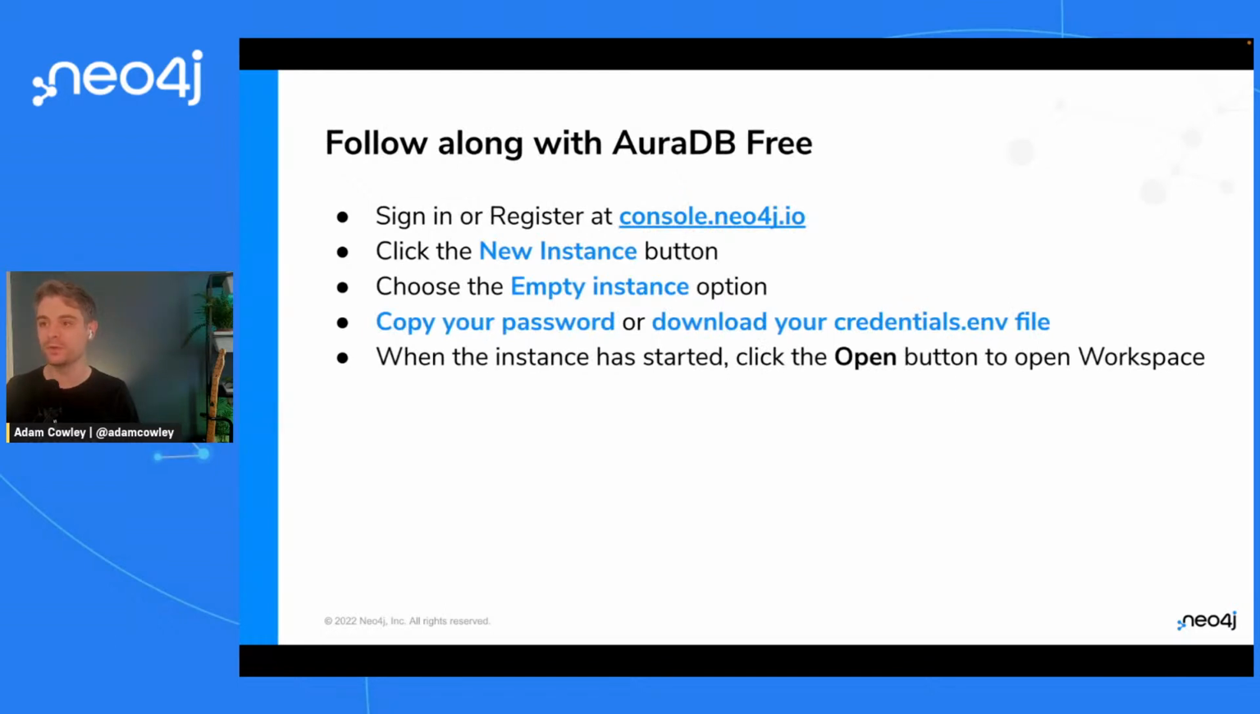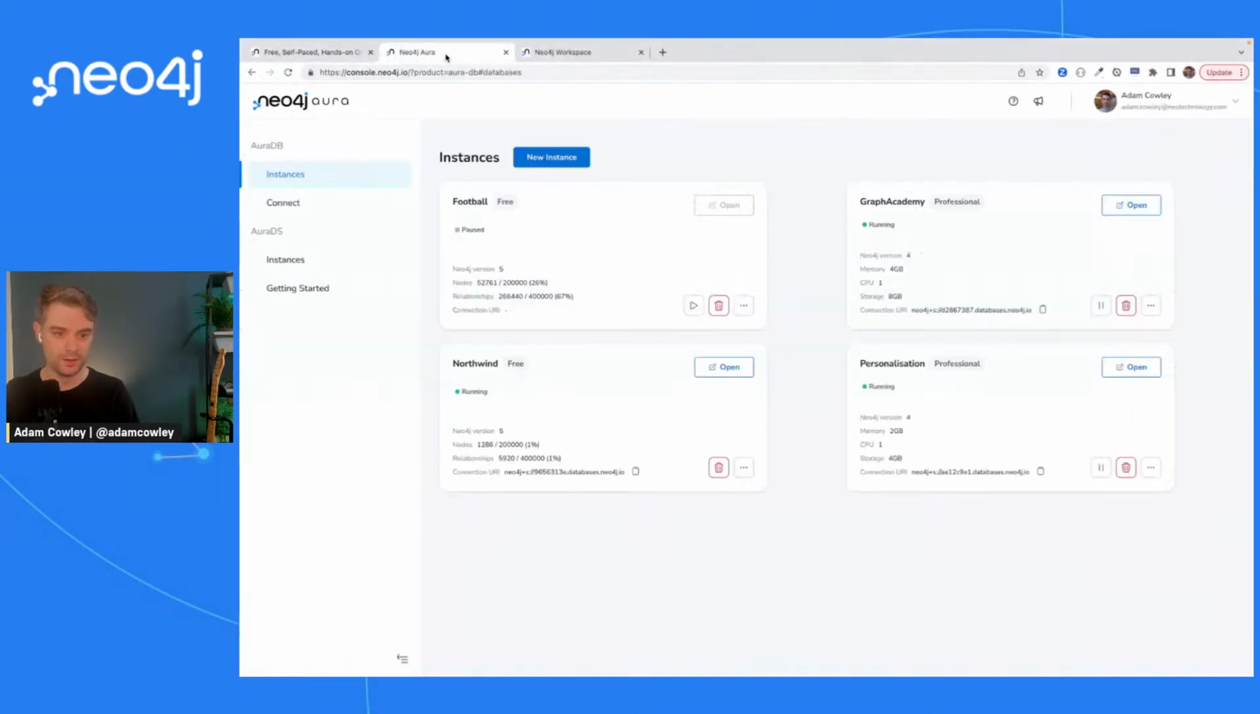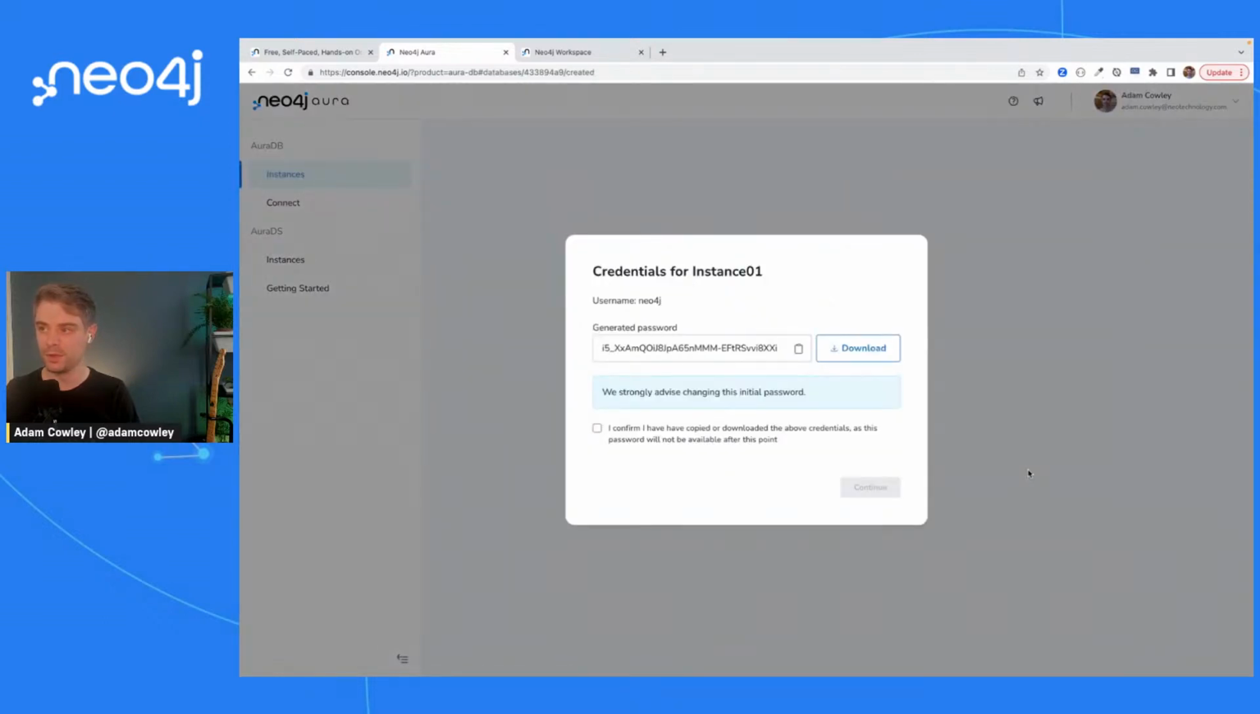Cool. If you want to follow along, there's quite a lot of content and slides, so what I would suggest is that you head over to console.neo4j.io and either sign in or register. Once you're logged in, click on the new instance button, select the empty instance, and click create there.